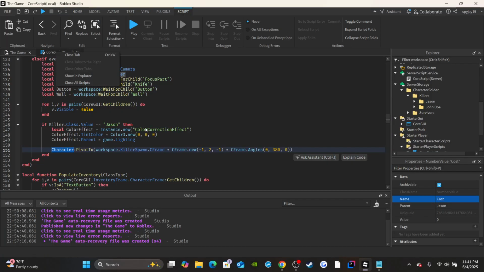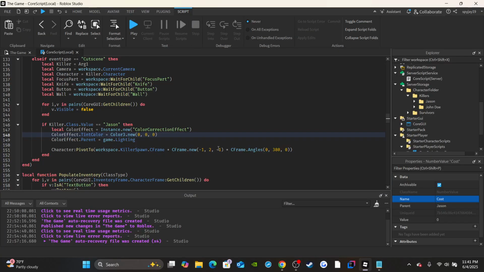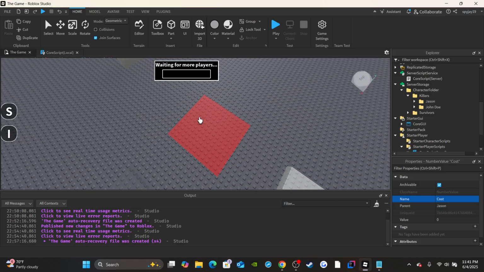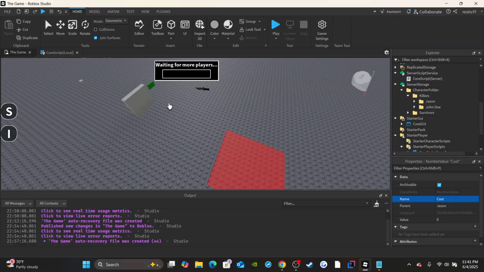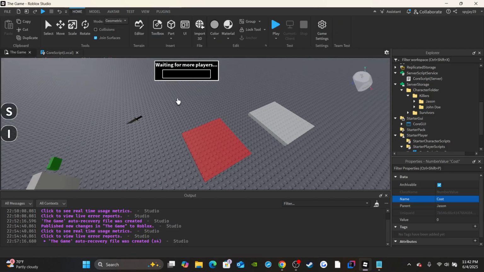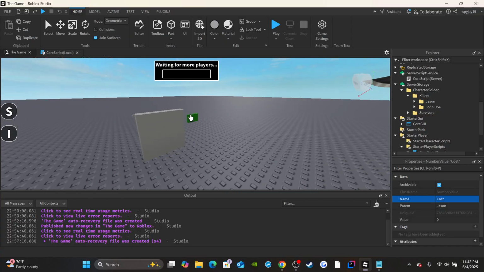So let's say they're not facing the right way. I doubt you would have any problems with them not spawning in front of it. This part right here handles them spawning in front of it, so you shouldn't have any issues with that. The only issues you would encounter would be them spawning facing the correct direction. So let's say they don't face the correct direction.